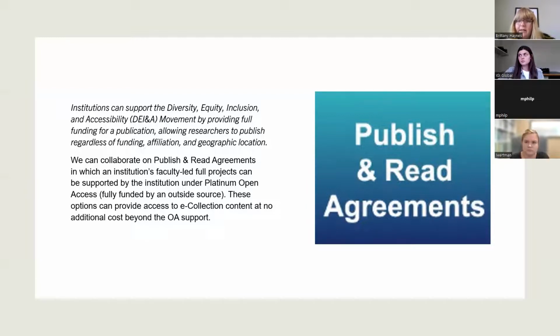anyone from around the world that's submitting to that publication and getting accepted would be supported. Their work would be under open access, so they don't have to worry about article processing charges or chapter processing charges in those cases. So we can work with institutions and organizations on fully supporting entire publications. And then the added benefit there is this can lead to access to our e-collections, ebooks and e-journals at no additional cost, because that funding model is flipped and the publishing is being paid for.